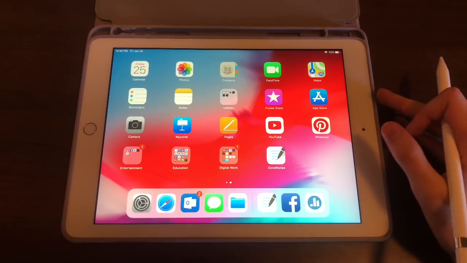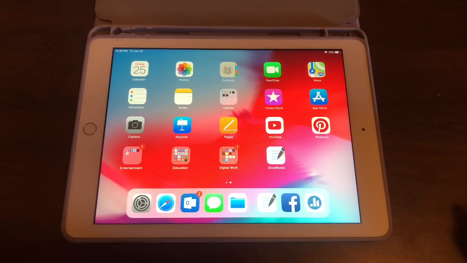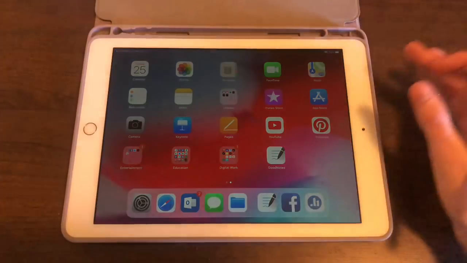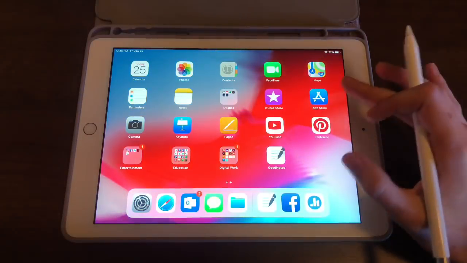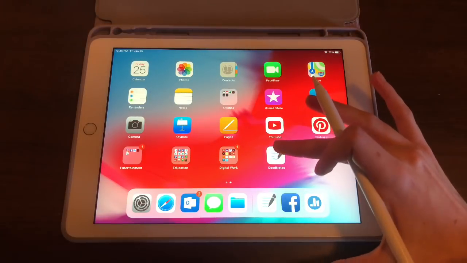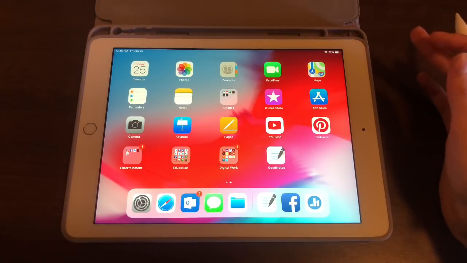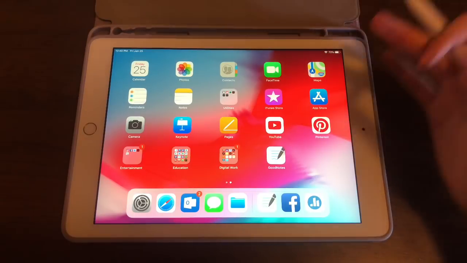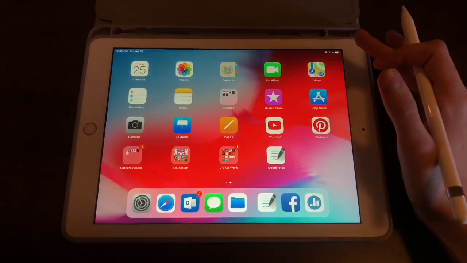Because GoodNotes 5 is still relatively new, it's still likely to have a lot of bugs and be kind of laggy, so bear with me if it takes a while for some of my pages to load, because that is something that I have been experiencing since switching over to GoodNotes 5.